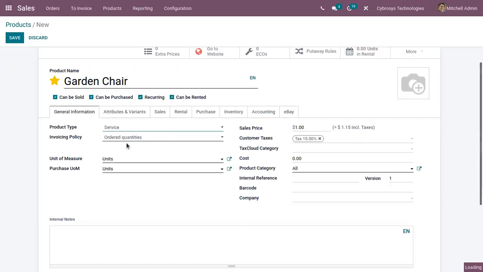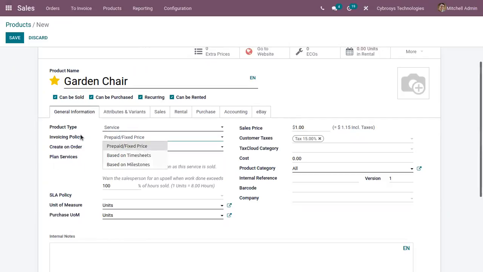And if you have chosen a service product, you can find new options for invoicing policy. Like if it is a service product, you can create invoice for ordered quantities, that is prepaid. We can make the payment before delivering the service or with fixed price, and you can create invoice based on timesheet, that is time spent by the employees, and also based on milestone. So I will discuss about invoicing policy in a different video.